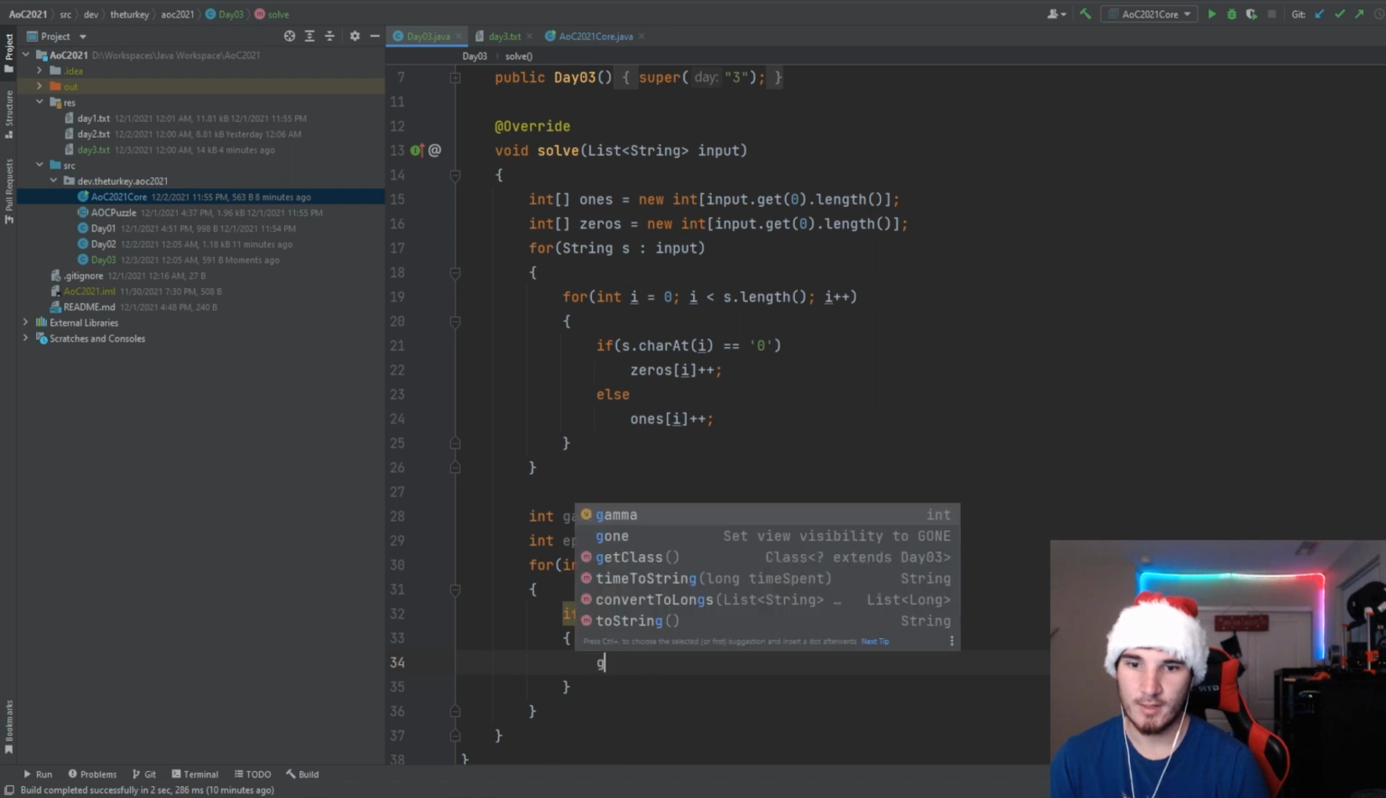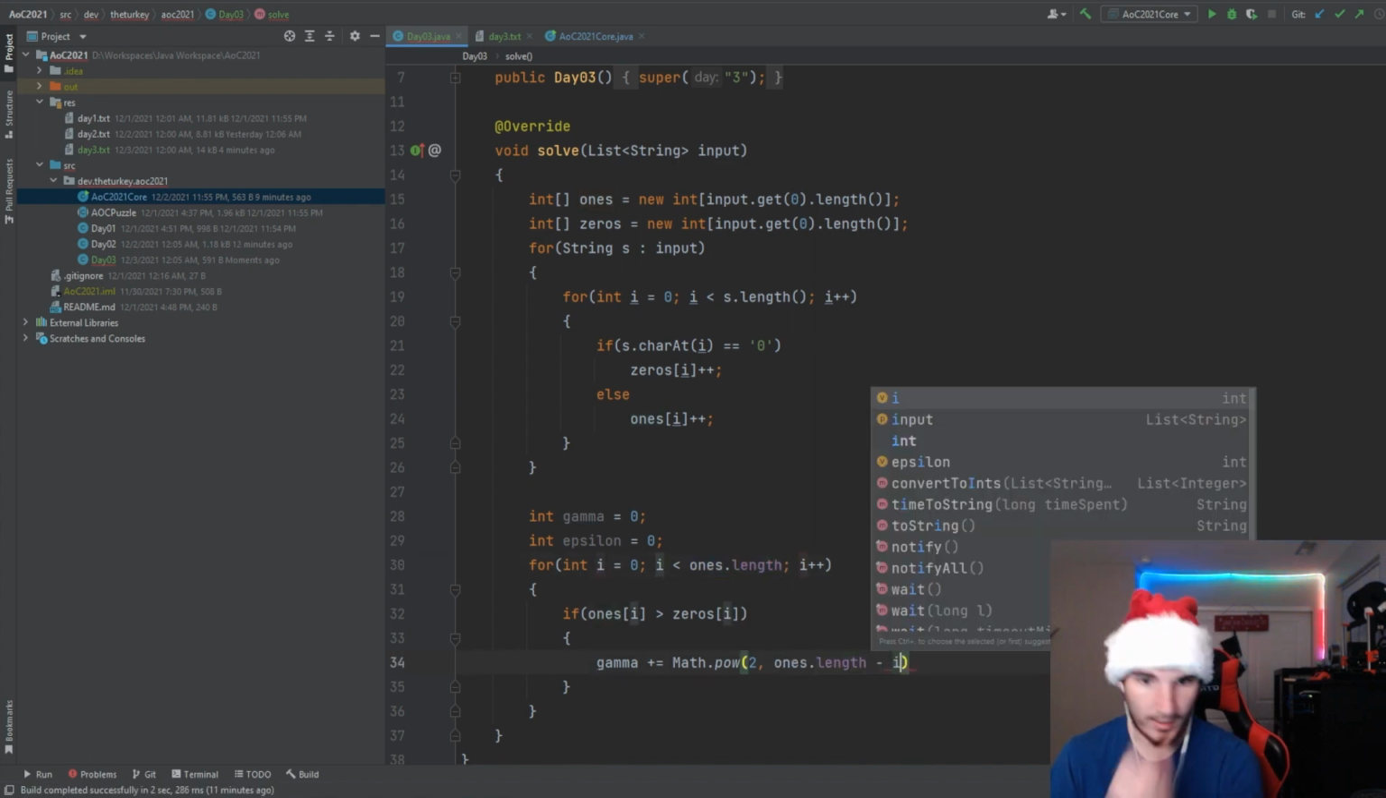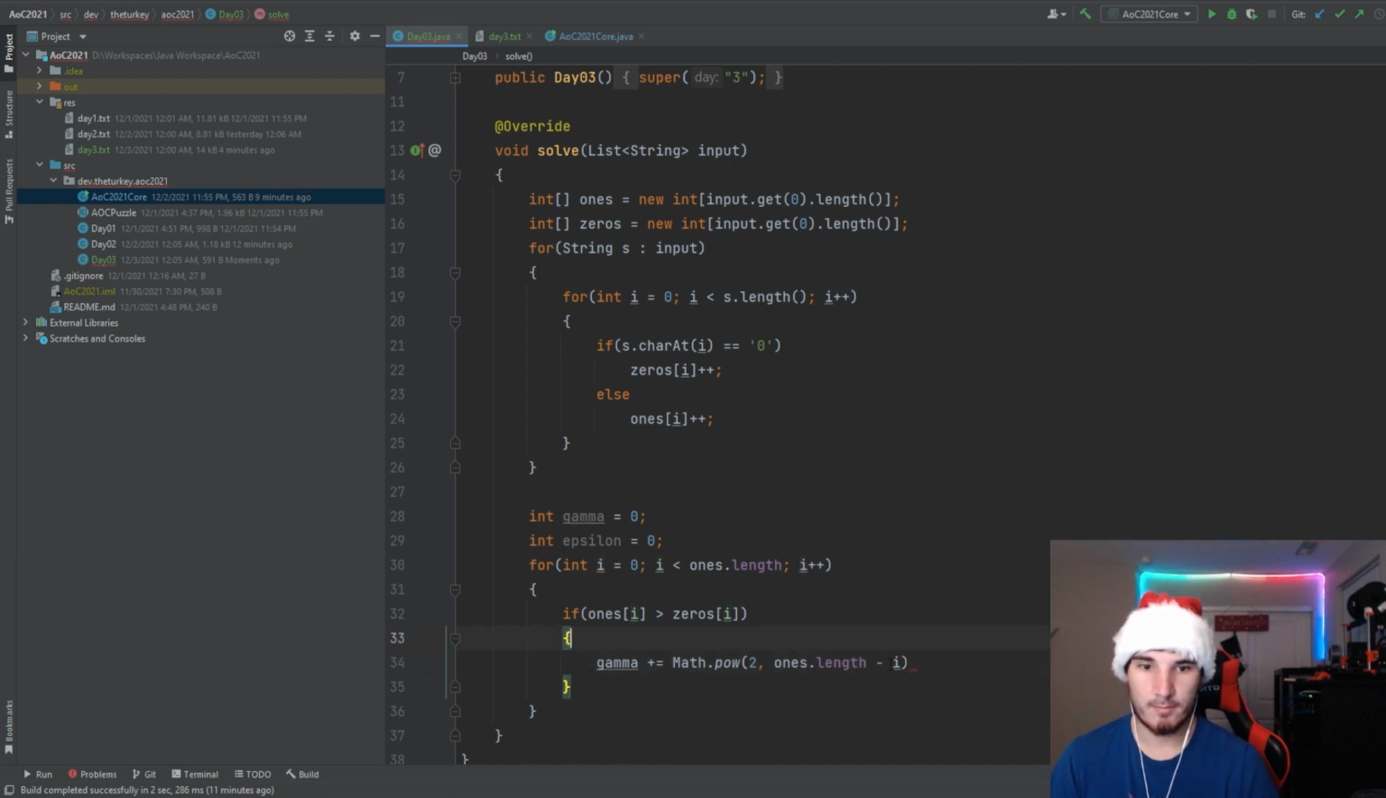So we'll be going ahead and doing gamma, and we need, oh no. Actually, we need to go the opposite way, don't we? No, we can do it, we're good. We can just do plus equals math dot power 2 to the, it actually is going to be the opposite, so it's 1's dot length minus I plus 1, because it's the 0th index.